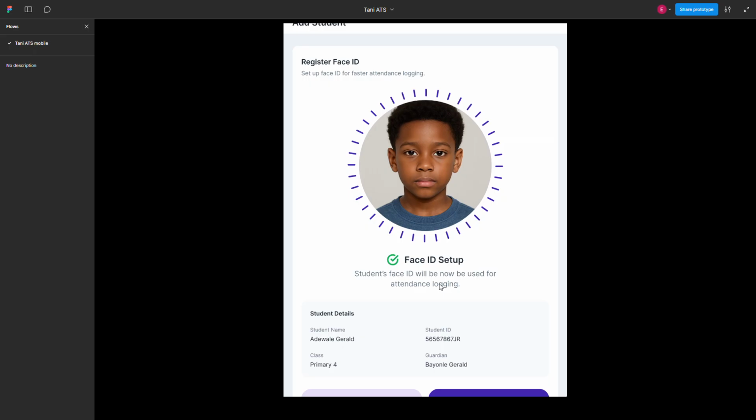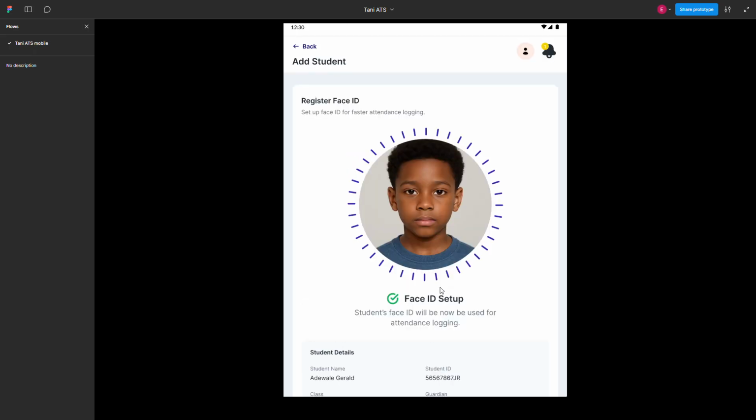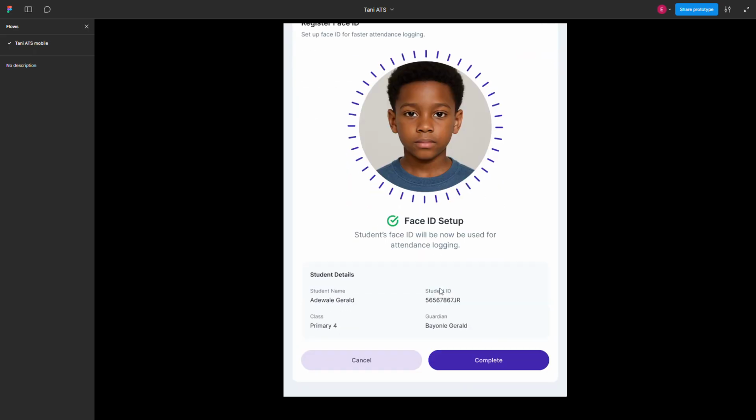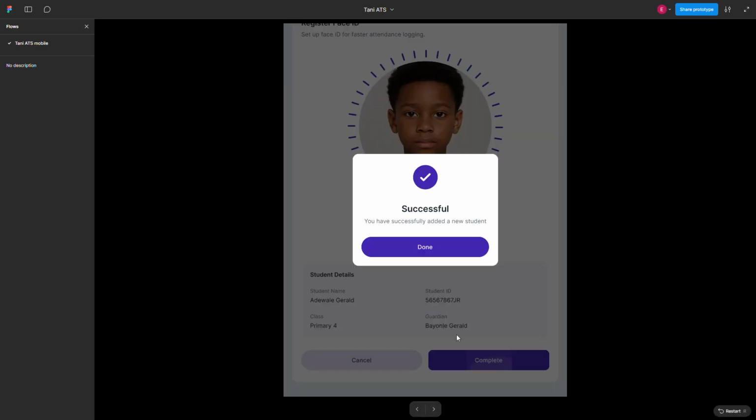So now that the student's face has been captured and stored in the database, we see that the student has been registered and we can complete registration. So now the student has been added successfully.